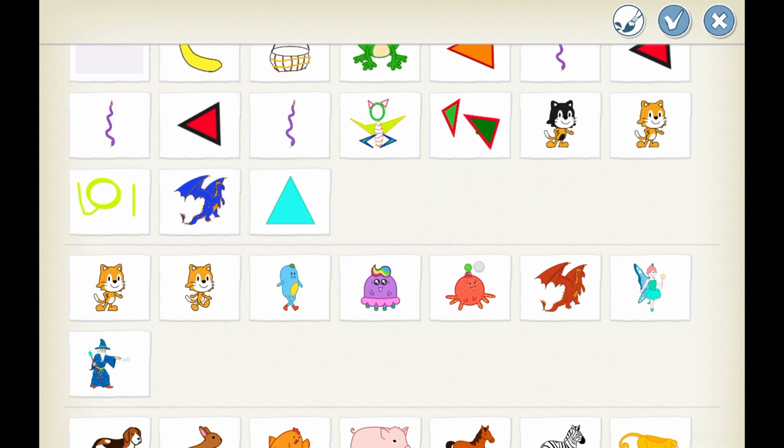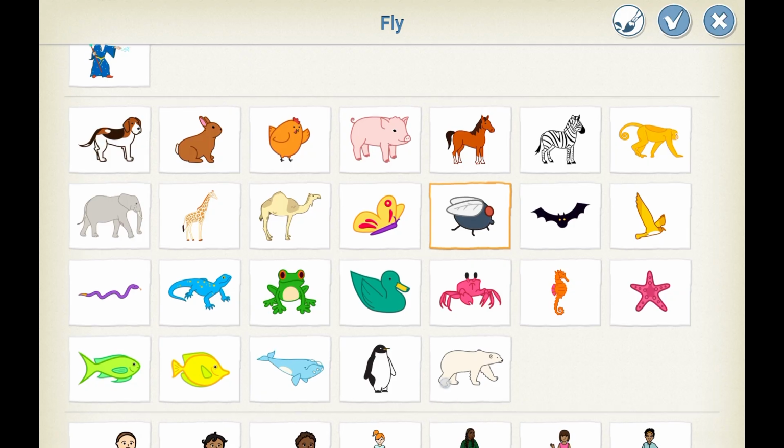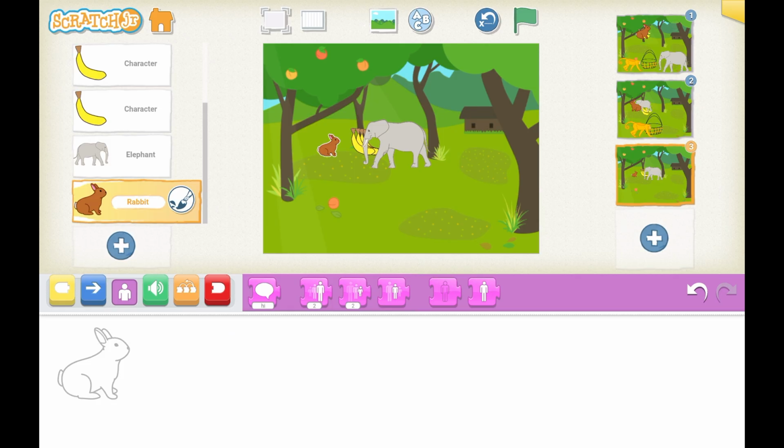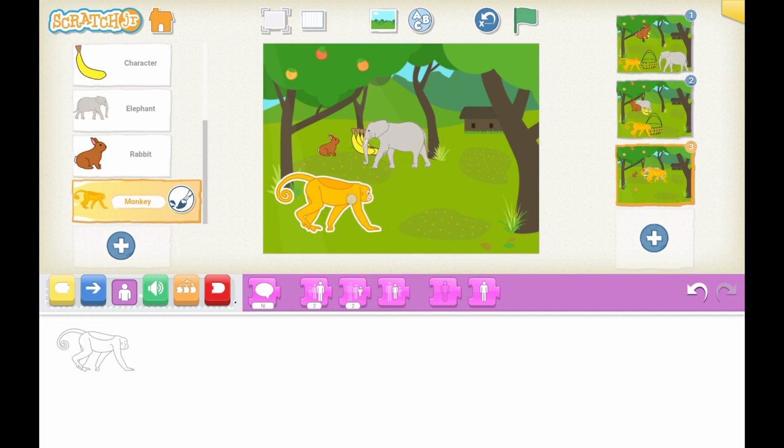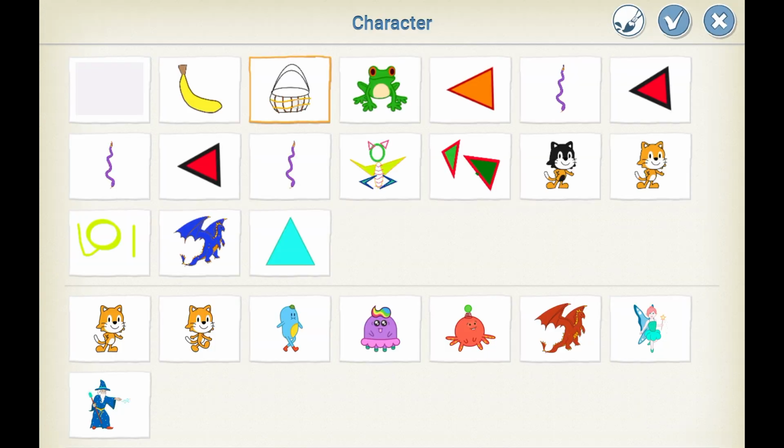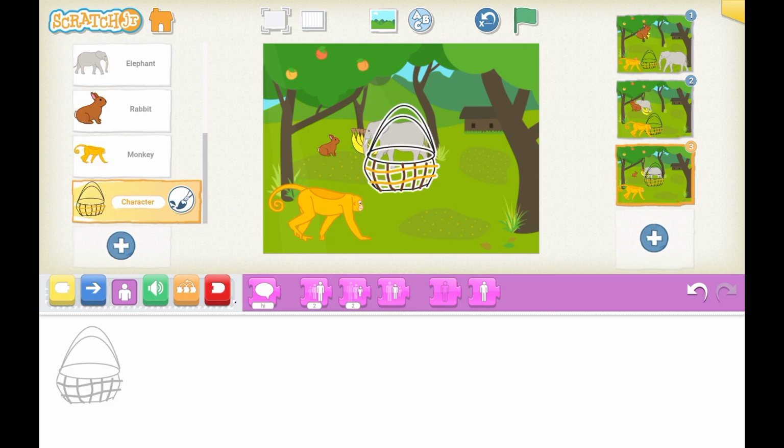You can also program for the basket, depends totally on your ideas. Now I will bring the basket here again because the bananas will come back to the basket. Basket is too big, make it an appropriate size, make it a little bit smaller. Now we will start programming.